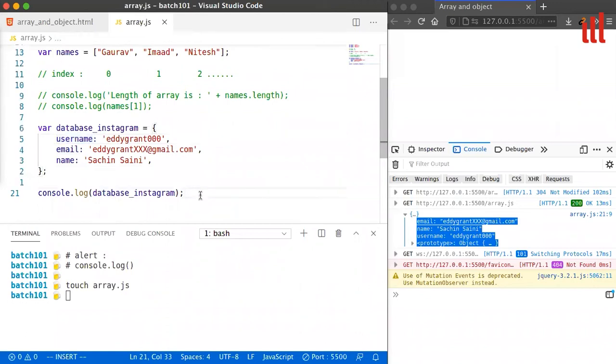So now the point is, let me move forward. If I want to fetch any one of the values, you have to use the key of that value. Let's suppose I want to fetch the username. There are multiple methods to fetch a value from the object.